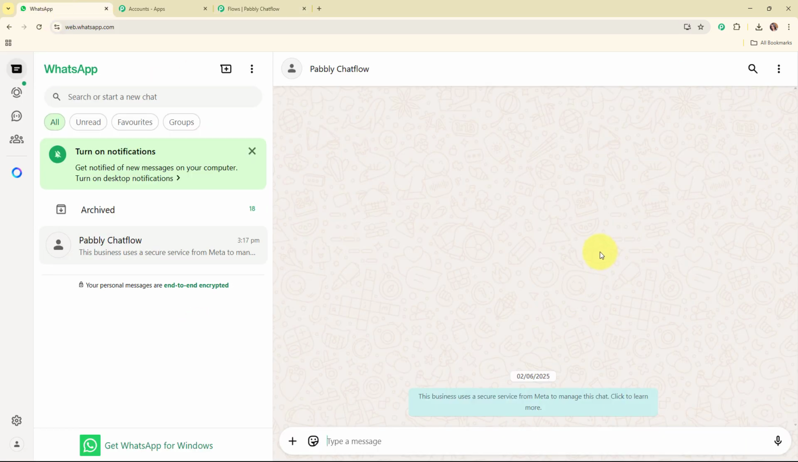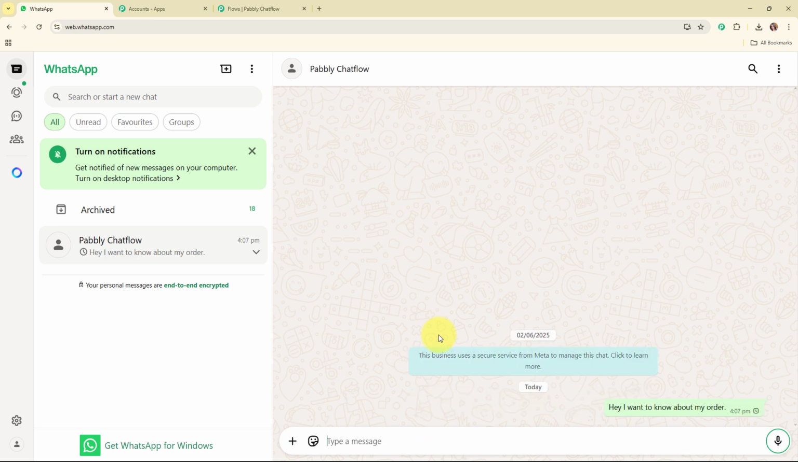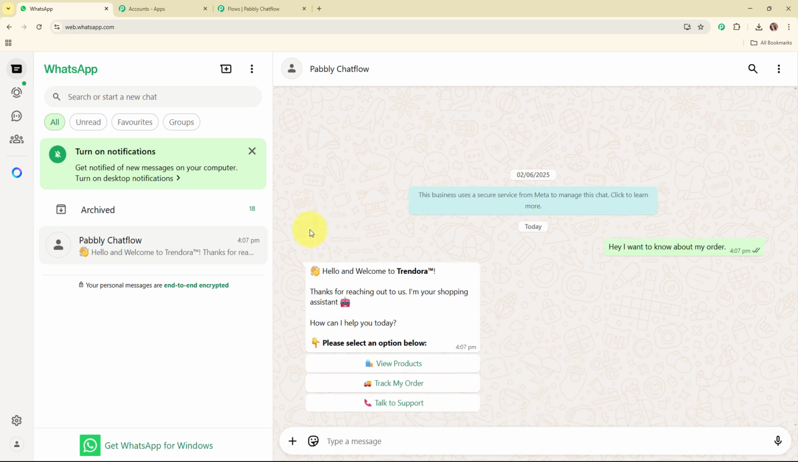So this is my WhatsApp account and this is my WhatsApp number that I've already connected with my Pabbly Chat Flow account. Let's suppose that I'm a customer over here and I'm going to drop the text, "Hey, I want to know about my order." And here you can see the message that we have received, that says, "Hello and welcome to Trendora. Thanks for reaching out to us. I'm your shopping assistant. How can I help you today? Please select an option below."